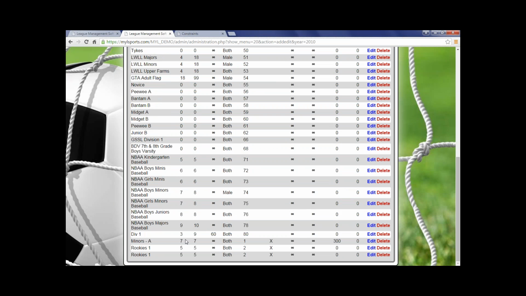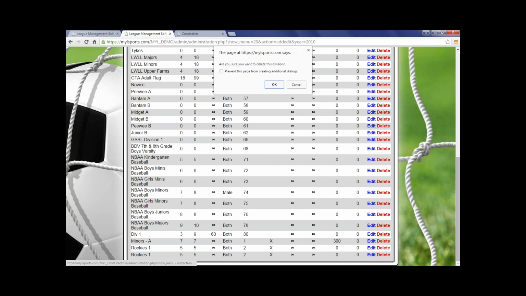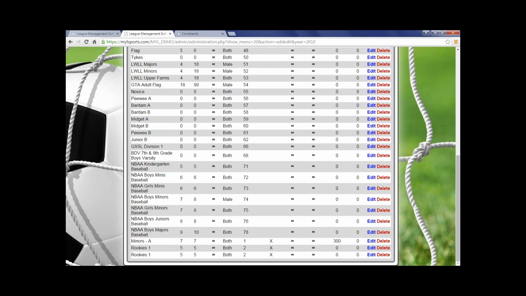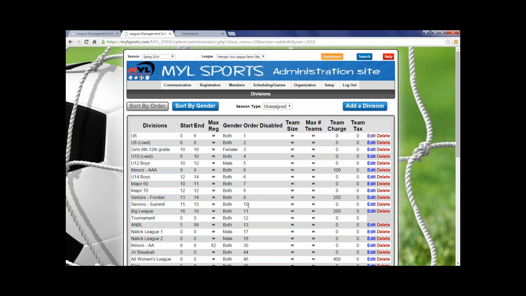And then if we want to delete our division, so the division we put in, you can go down to the bottom here, click the Delete button. It'll make sure you want to delete it. Click OK, and that'll remove your division. That's it for editing and changing divisions.